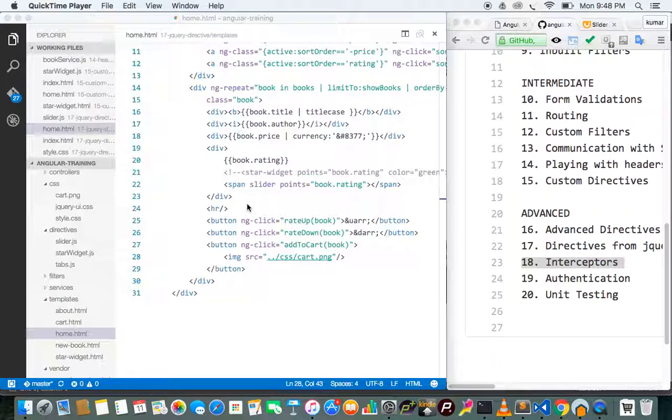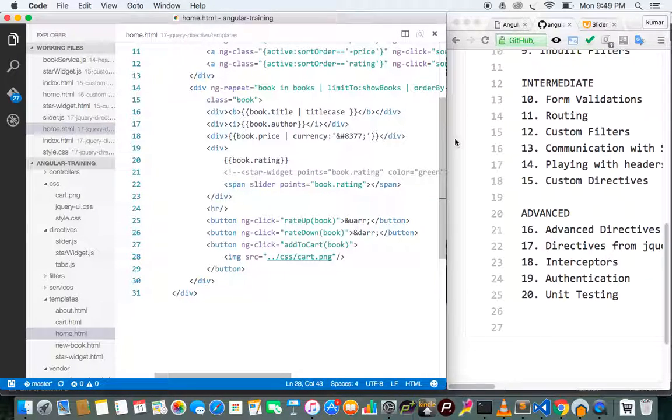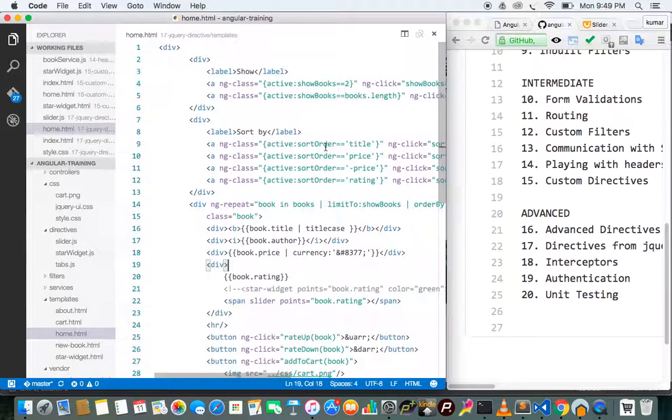I'm going to talk about interceptors. So interceptors, basically they intercept all the request and response calls, and they can modify the request before it is sent to the server. And similarly, it can be used to modify the response before it enters the system, before it enters the Angular application. So let's see how to write interceptors.